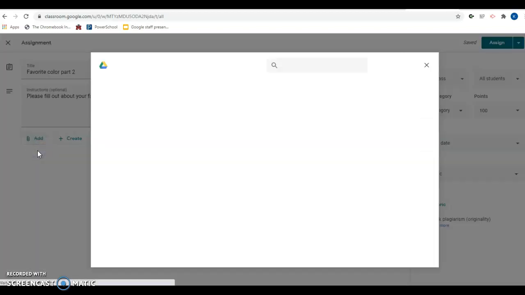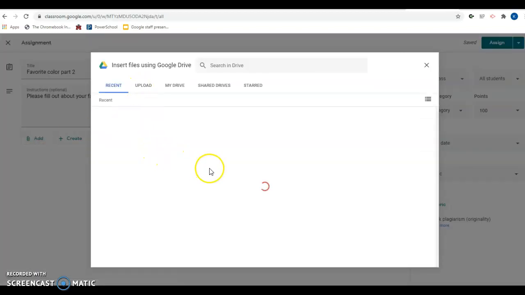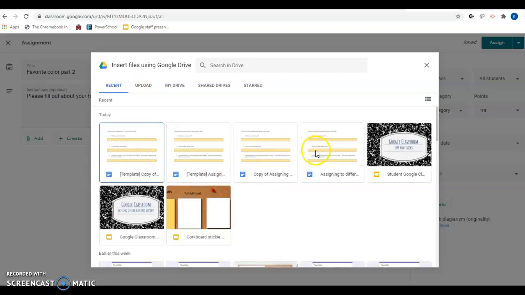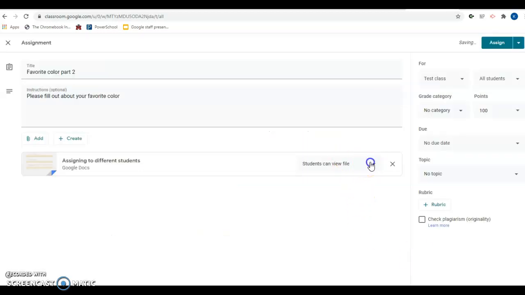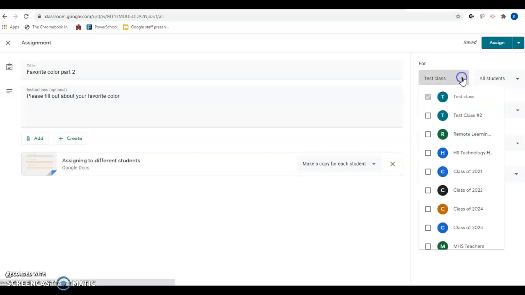I'm going to get it from my Google Drive. I'm going to go to my recents. As soon as it loads in, I'm going to go to my regular one, and I'm going to hit insert and make sure that I make it so every student can make a copy. Make sure it's going to the right class, or if you're sending it to multiple classes, you cannot pick all students. That's the bad part.